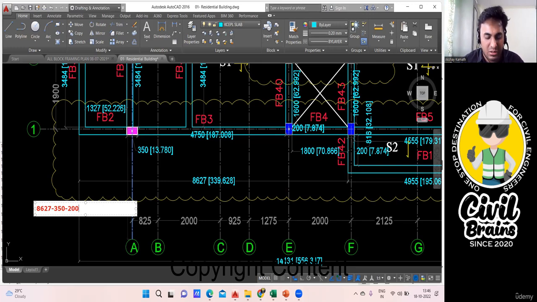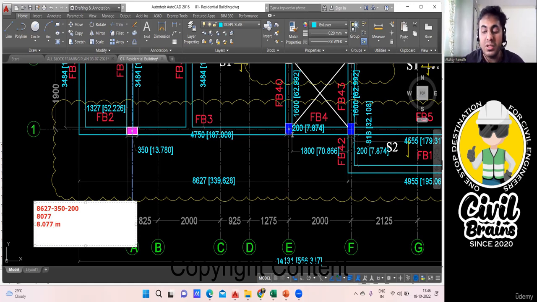8627 minus 350 minus 200, so it is 8077, which is 8.077 meter. Fine. Now I got the length. I know the breadth. Breadth is 200. I know the depth. You tell me the concrete quantity here: 8.077 into 0.2 into 0.35. How much does it come out to be?